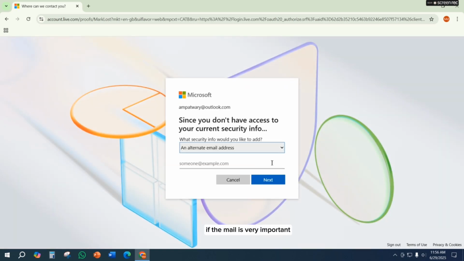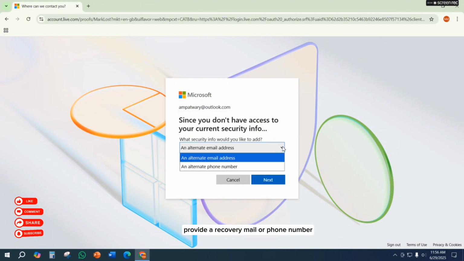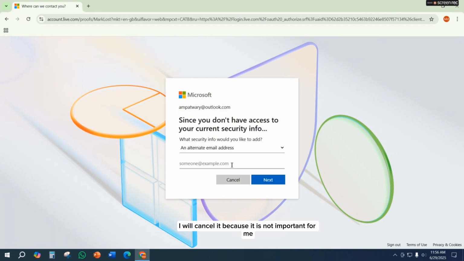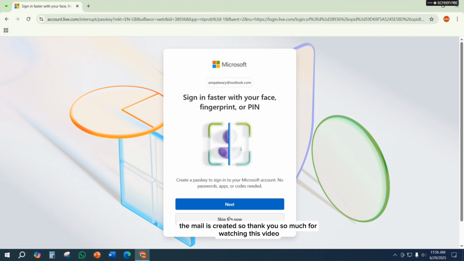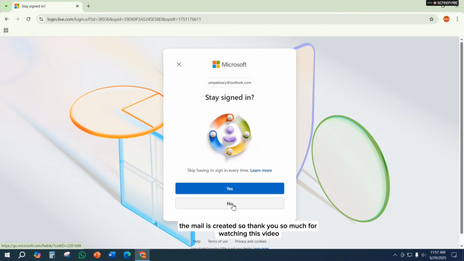If the mail is very important, provide a recovery mail or phone number. Otherwise, cancel it. I will cancel it because it is not important for me. The mail is created.